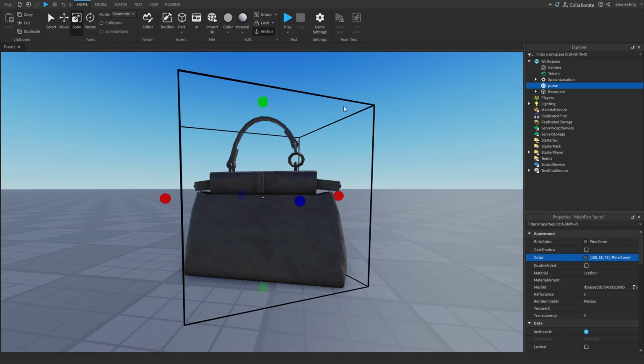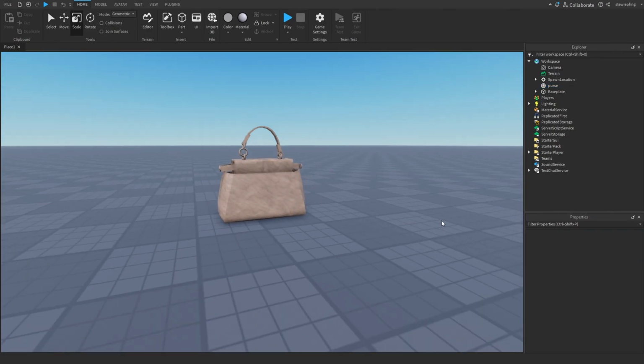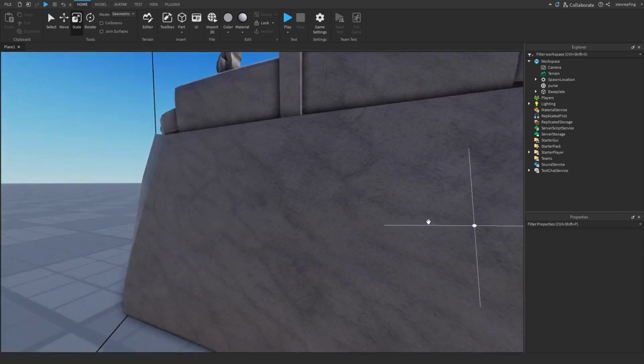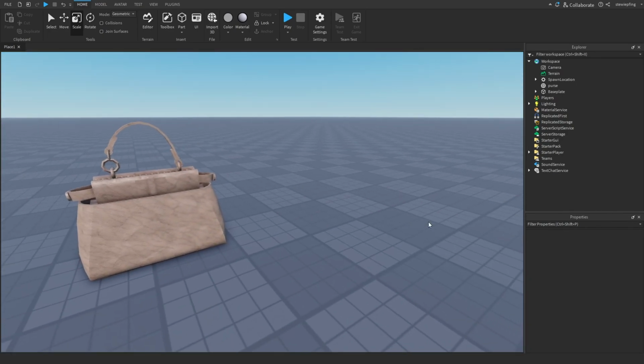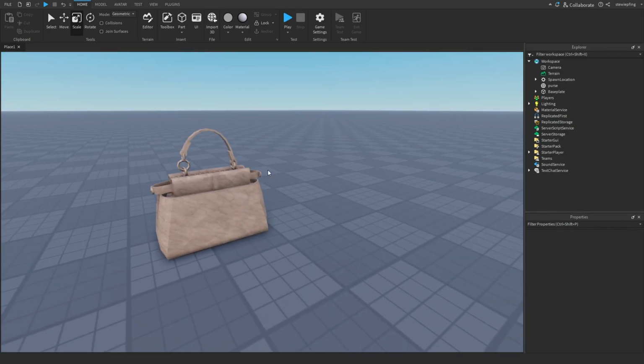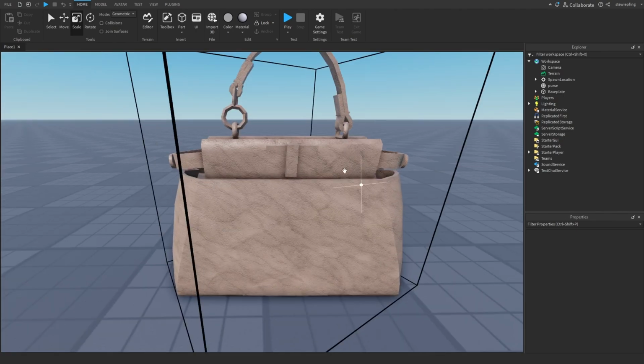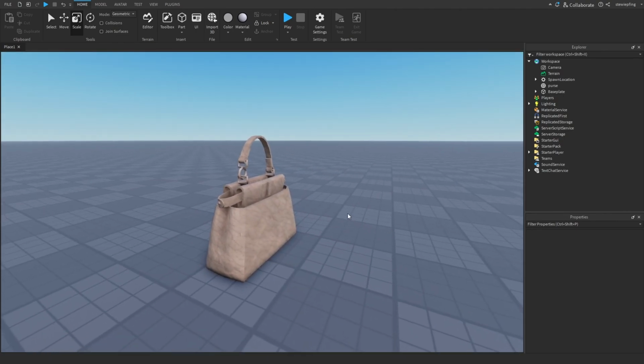Let me up the color a little bit. Up the brown color. That actually looks insane. This leather material is really good. This actually might be my favorite because of the use cases I'm thinking of, and it just looks really good.